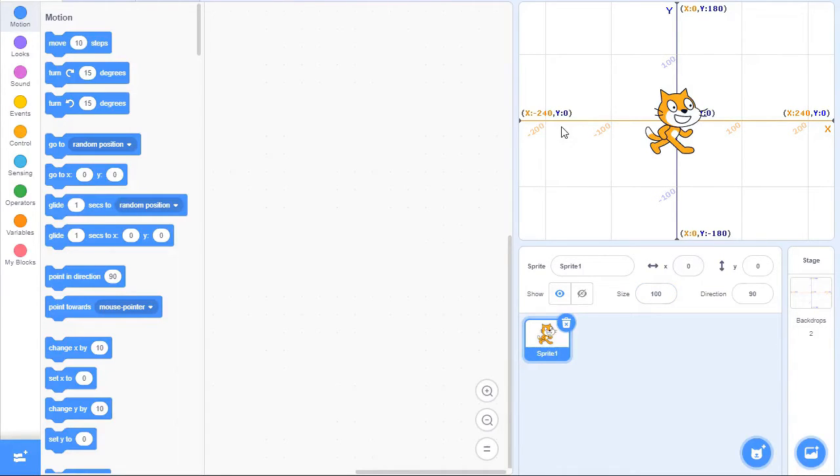Now you see that it has different numbers here on a grid. So let's hide our cat for a second. If we want to hide or show something, we can do that with this show hide section here. And to do that, you just click the little eye with the X through it, that hides it, and this one shows it.